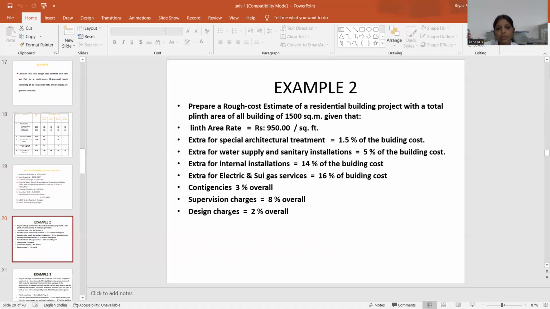Another example: prepare the rough cost estimate for a residential building project with a total built area of 1,500 square meters, given the plinth area rate per square meter of 950 rupees, extra for special architectural treatment 1.5% of the building cost, extra for water supply and sanitary installation 5% of the building cost, extra for internal installation 14% of the building cost, extra for electric and gas services 16% of the building cost, and consultancy 3% of overall, supervision charges 8% of overall, design charges 2% of overall.